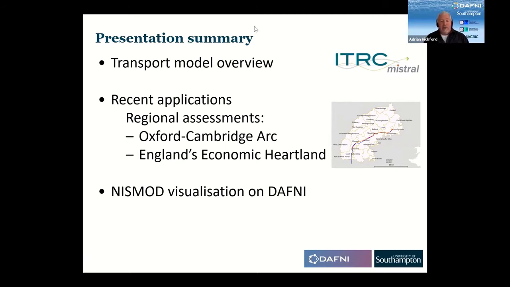I'm going to look back at some recent research using the transport model undertaken by the model developer, Milan Lovrich, by Simon Blaney, by myself and others. And then looking briefly at how some of that work is being used to test the new implementation of NISMOD and how some of the outputs from the transport model will look using DAFNI. The transport road model is the one that I'm most familiar with.